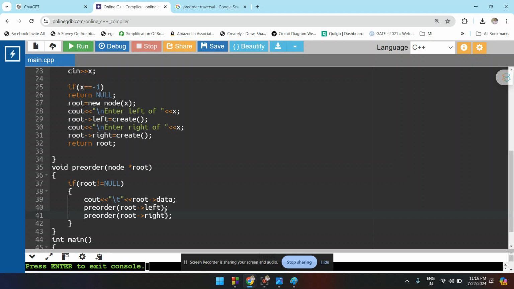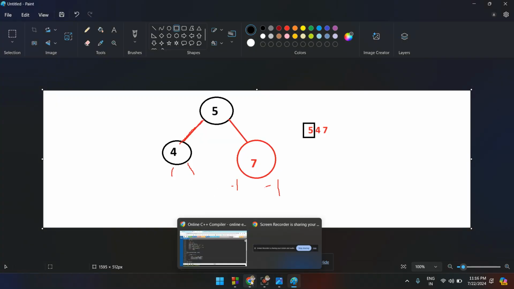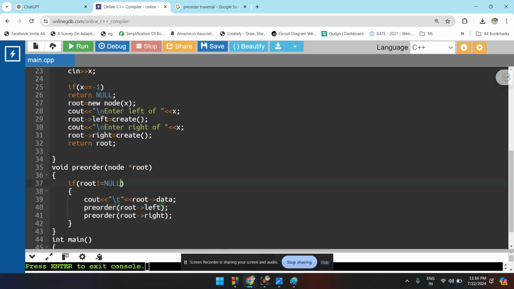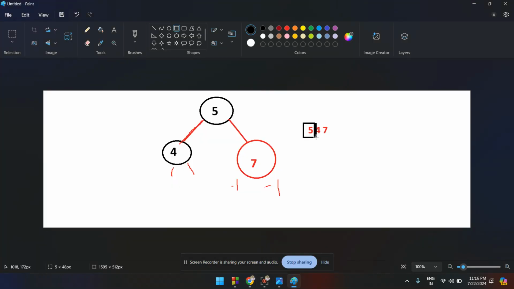You are calling this function, preorder, on root's left, and preorder is again asking what is root's left. Root's left is 4. You can see this is 4. Can 4 be treated as null? 4 is not null. So you print that. That's why you got the next node, 4. I hope you are understanding this.